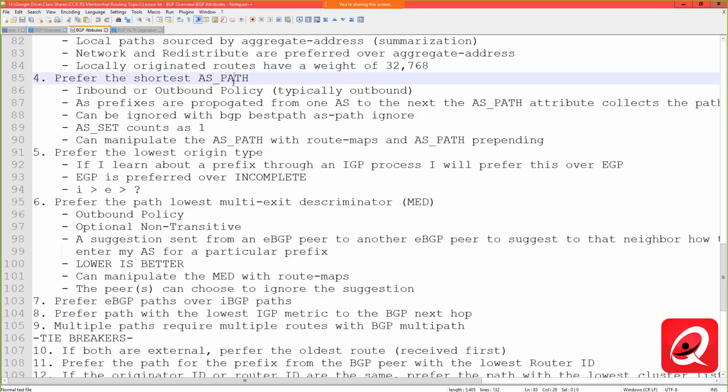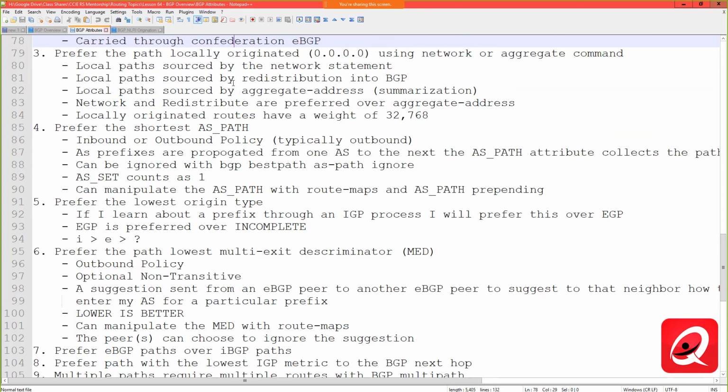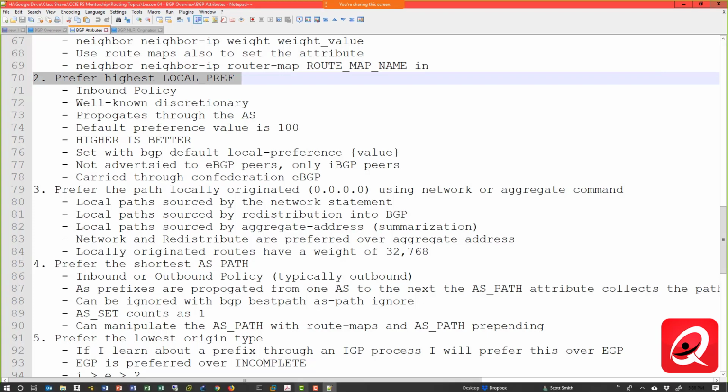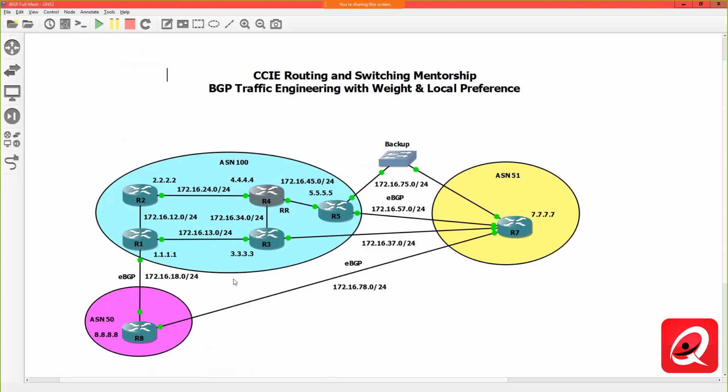Does that mean that if we change local preference, we should be able to influence that? And the answer is yes, because local preference is the second choice in the list. Okay? So we should be able to influence that decision. So based on this topology, I want any routes originating on AS50, and we only have one route in this path.